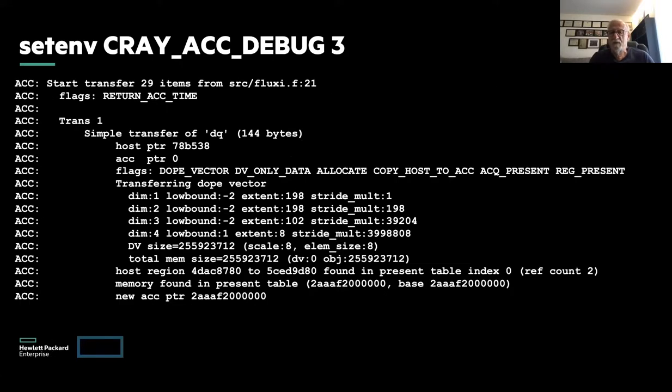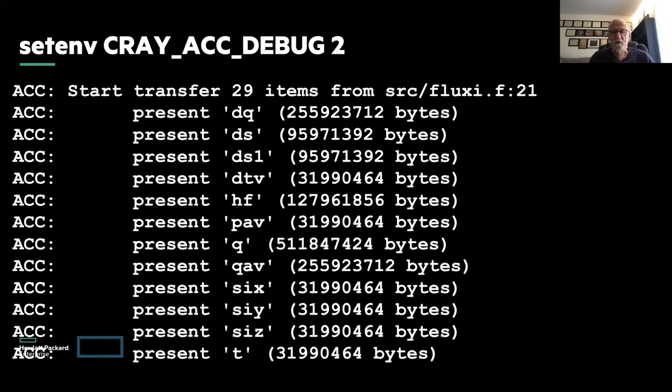If you use debug three, you get the size, the pointer addresses, and the strides. So these are very useful, especially if you have an application that is crashing. If you set this environment variable, it will show you exactly what kernel it was in when it crashed. Pretty soon, we'll be able to find where within the kernel it crashed. But that's coming down the pipe.